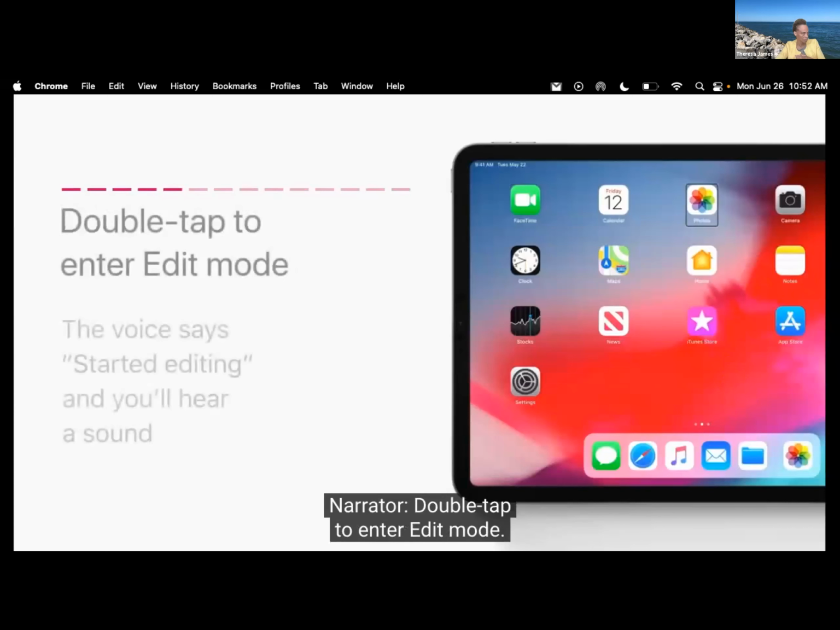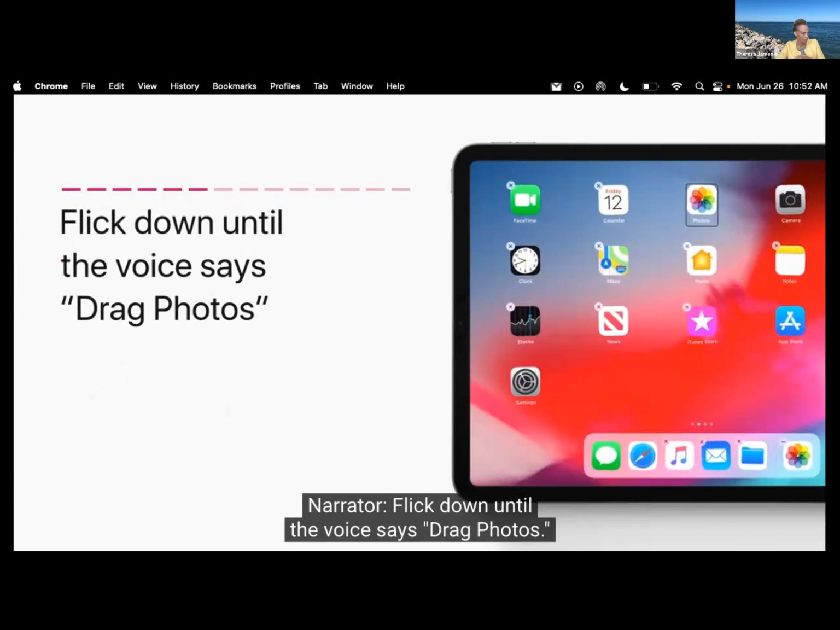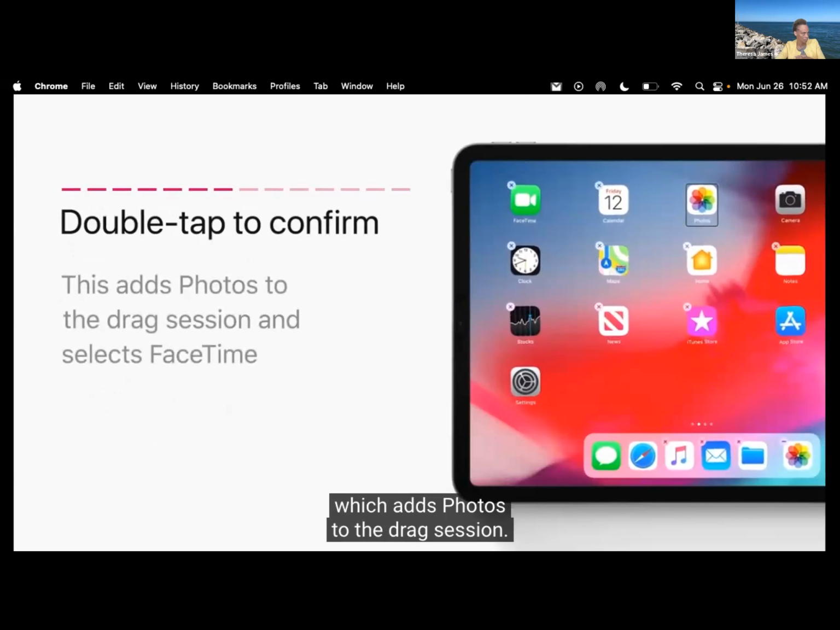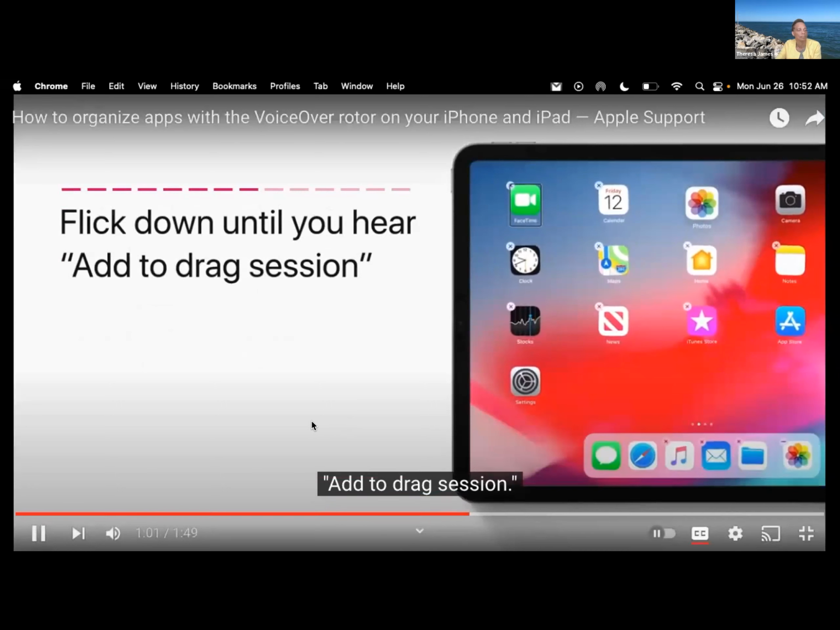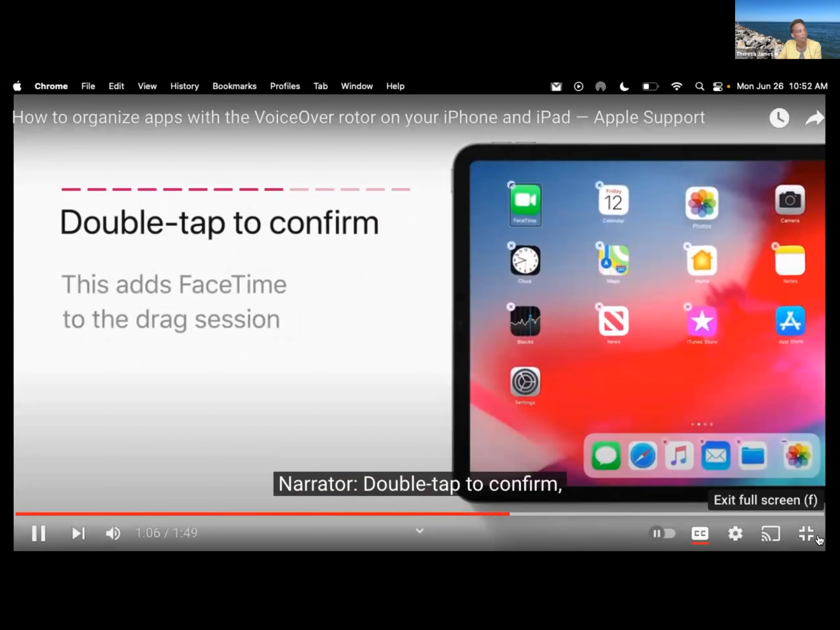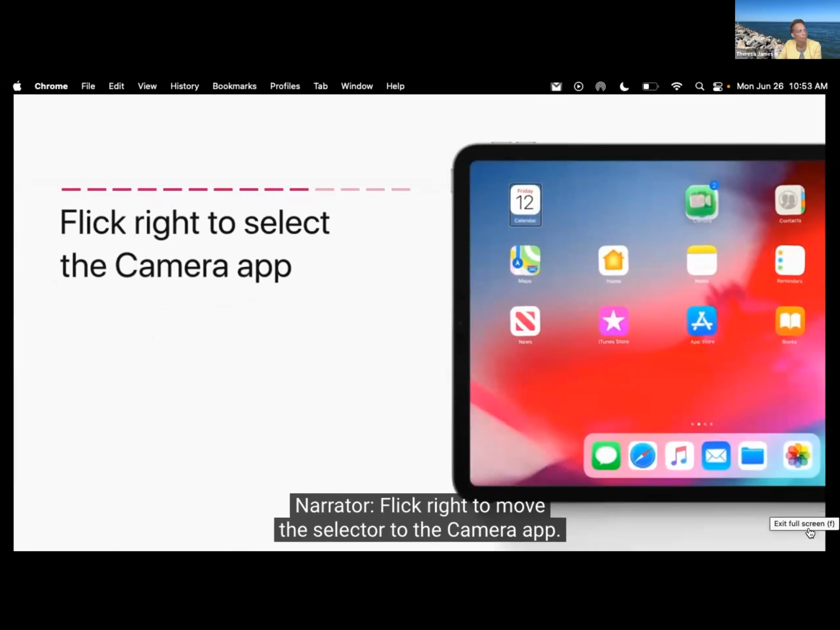Edit mode. Double tap to enter Edit Mode. The voice says Started Editing, and you'll hear a sound. Started editing. Flick down until the voice says Drag Photos. Drag photos. Double tap to confirm, which adds Photos to the drag session. FaceTime is editing. FaceTime is selected automatically since it's the first app on the screen. With FaceTime selected, flick down until you hear Add to Drag Session. Stop editing apps. Add to drag session. Double tap to confirm, which adds FaceTime to the drag session and says Dragging 2 items. Dragging 2 items. Flick right to move the selector to the Camera app.